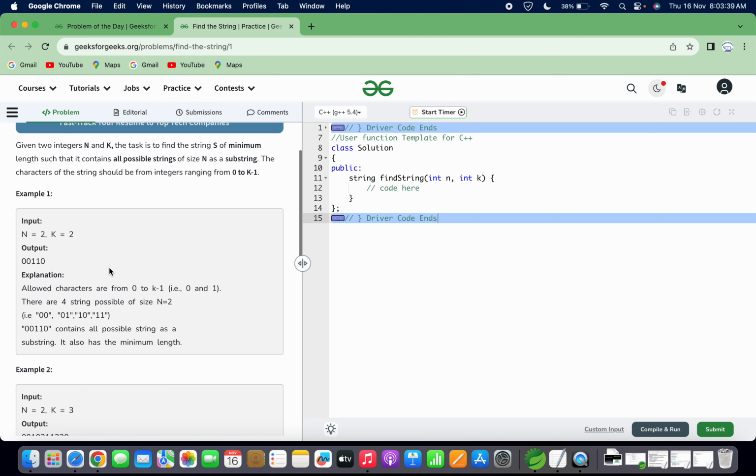In the first example, n is equal to 2 and k is equal to 2. So both are 2. Here the output we are getting is 0 0 1 0 0. In the explanation it is given that allowed characters are from 0 to k minus 1, that is 0 and 1. So the string s which we will be forming should contain only the integers 0 and 1.